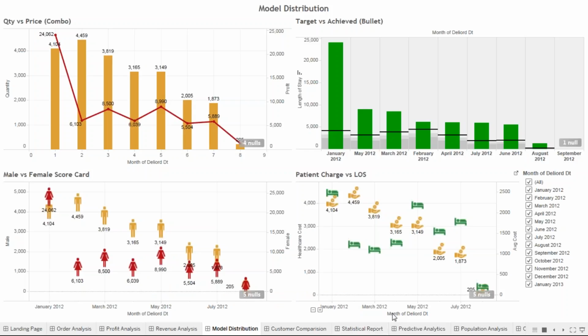Here it is a medical analysis or healthcare analytics, which is showing patient charge versus LOS, length of stay. How long the patient stays in this hospital? This is my length of stay and how much he has been charged.